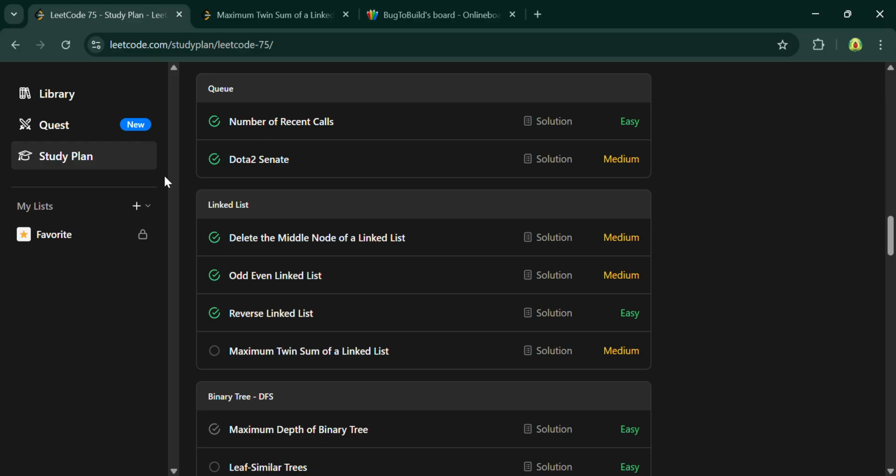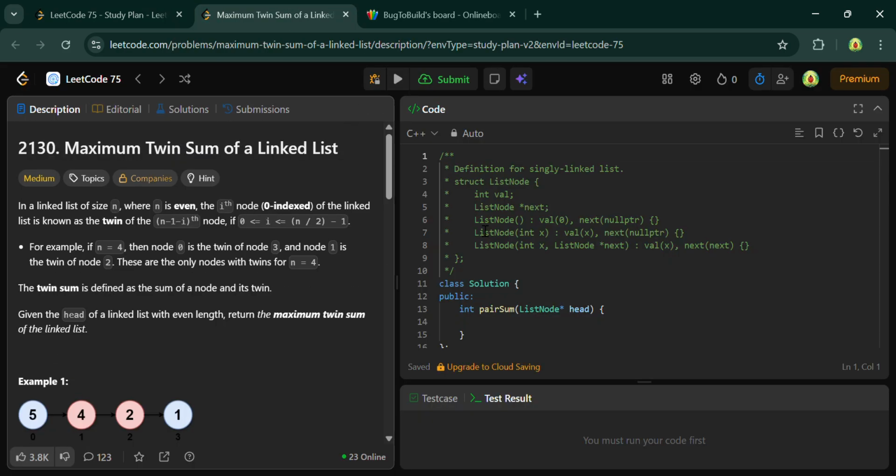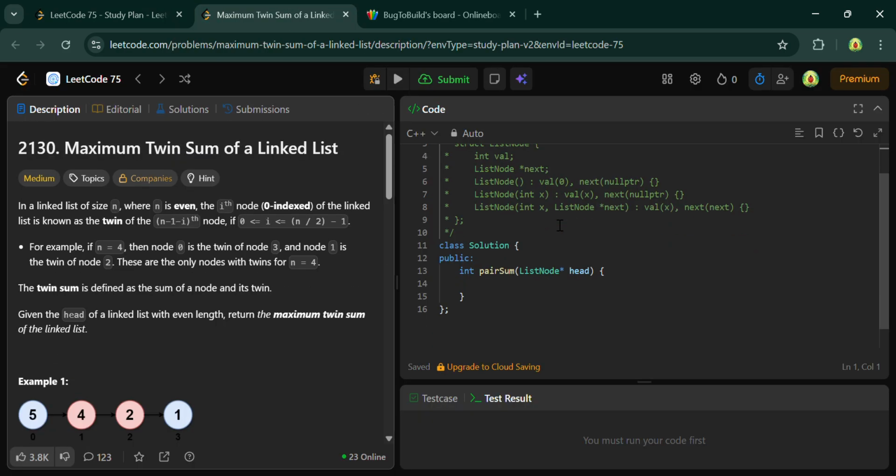Let's continue our LeetCode 75 series where we have solved linked list questions: delete the middle node of a linked list, odd even linked list, reverse linked list, and max. And now we have to solve one more linked list question, which is maximum twin sum of a linked list.